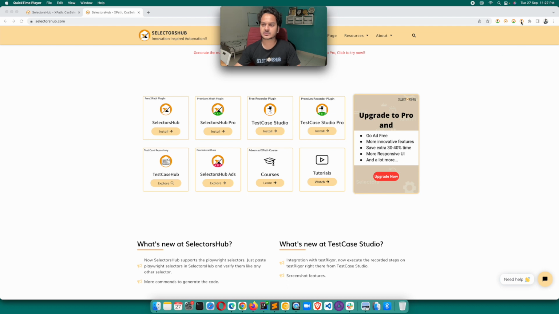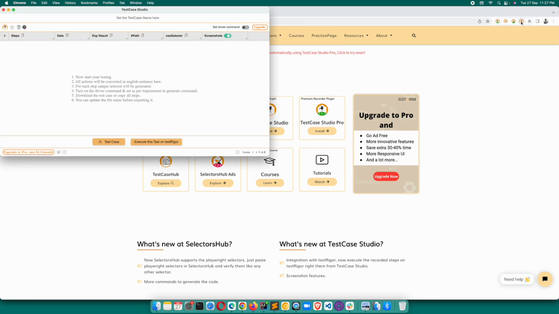So let's click on this test case studio logo here. It will open the test case studio window, something like this. So this is how test case studio gets opened. And now let's start our testing the same way.